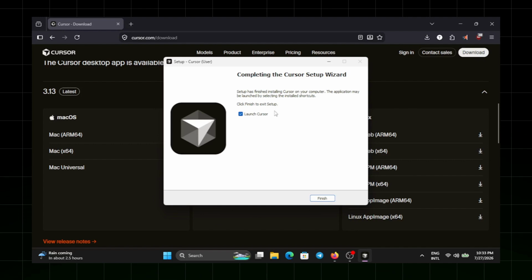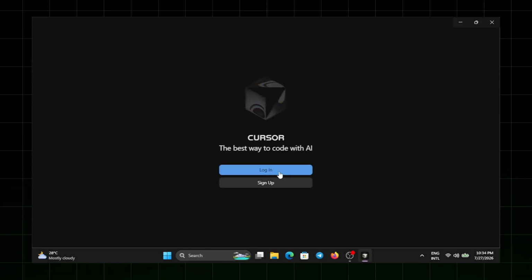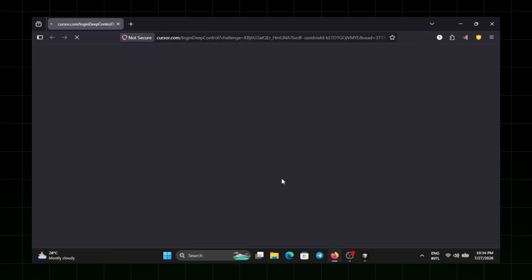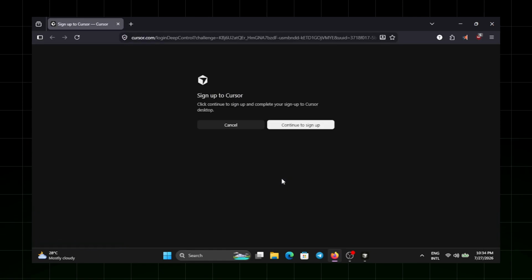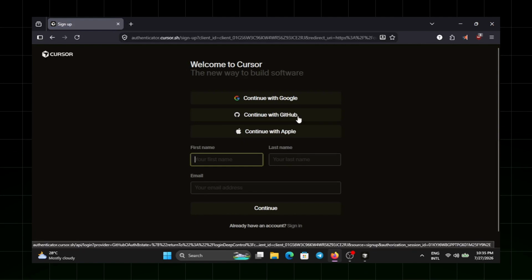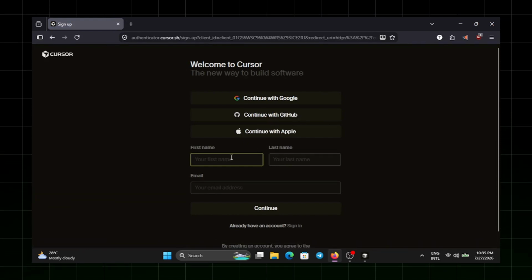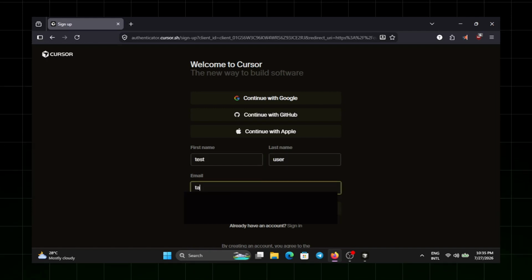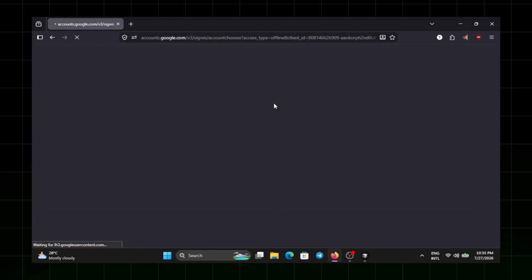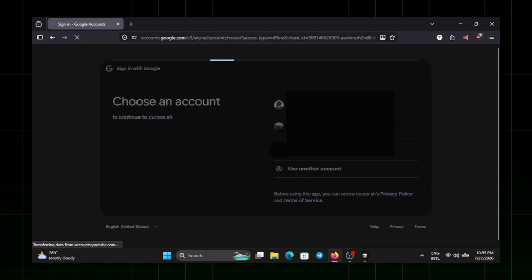With the installation out of the way, go ahead and open Cursor. You will be greeted with a prompt to either log in if you have an existing account or sign up as a new user. Creating an account is crucial here, as it is what unlocks Cursor's powerful AI code generation features. You have the option to sign up manually using your name and email, but for this demonstration, we are going to select Continue with Google for a much faster, seamless setup.